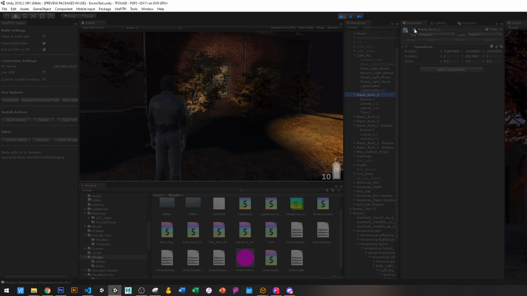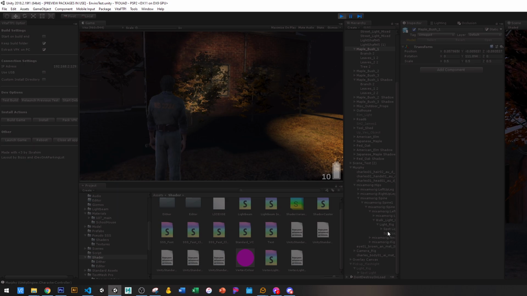If we turn this bush off, we can see that our shadows are being cast by our shadow casting object. We turn that off, we have no more shadows. So how this works is like this. We have two lights on the character.